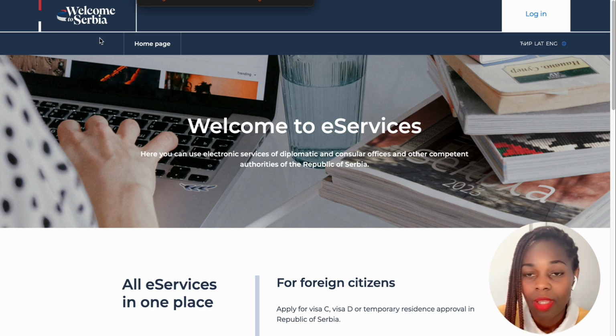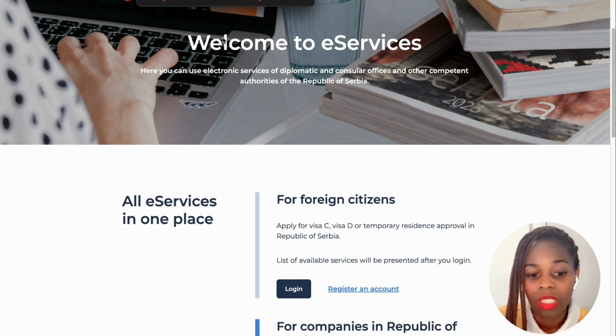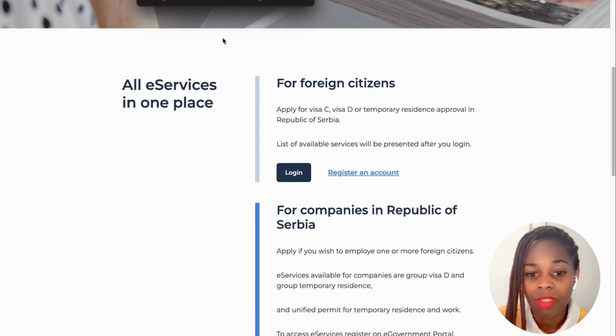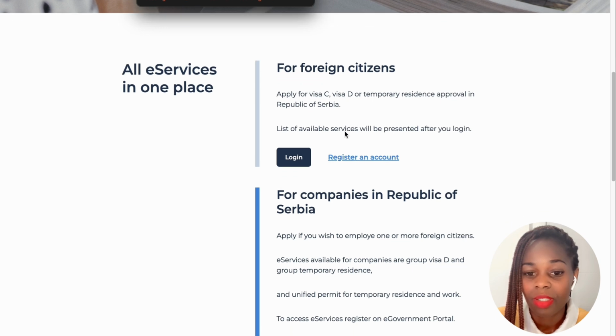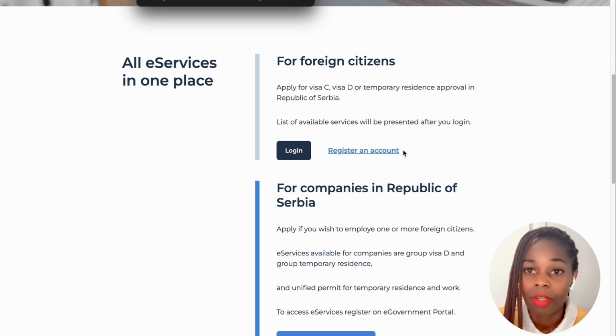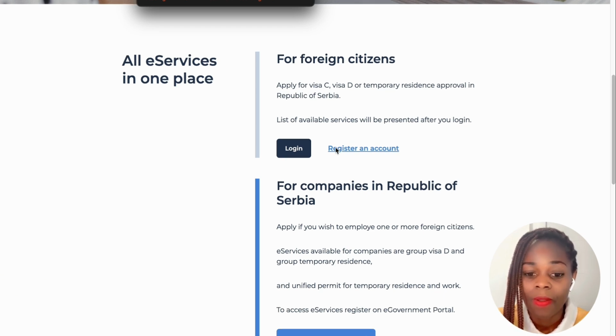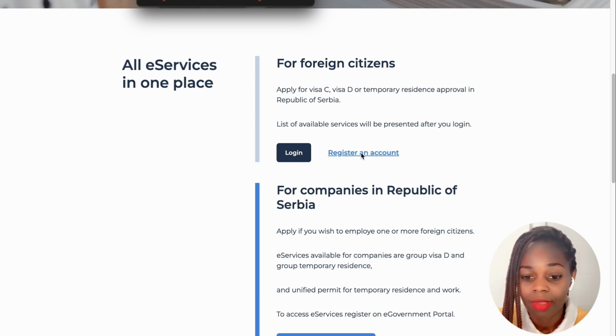So guys, once you open e-application visas, you'll be brought here. Here you have all e-services in one place for foreign citizens: apply for a C visa, D visa, or temporary residence approval in the Republic of Serbia. The list of available services will be presented after you log in or register an account. So here you have to register an account. You have to open an account on this website with your names and your email ID. If you don't have an email ID, you must create one. You must register with your full right names. You understand, guys? So let's go to register an account.